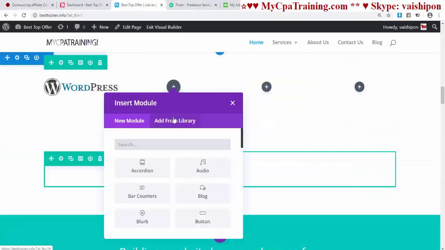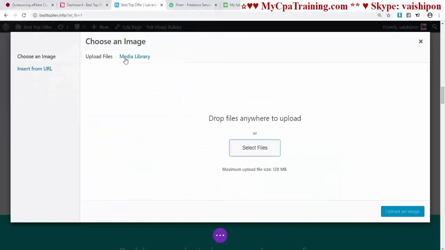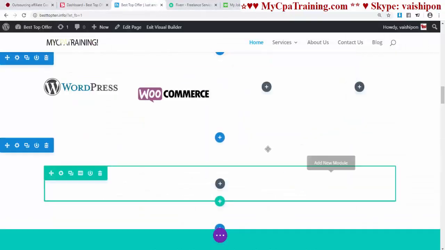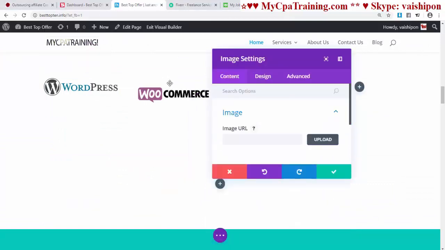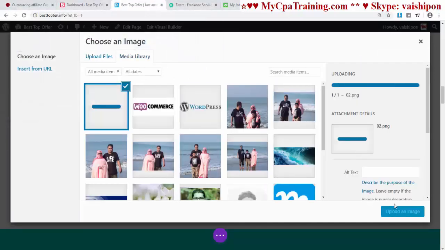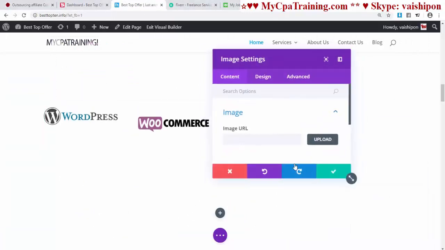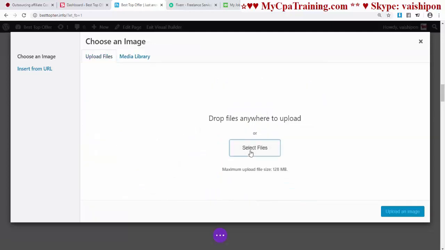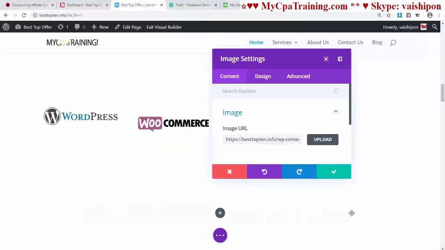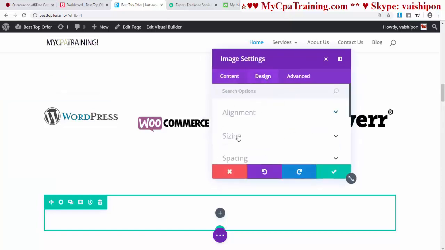And the second one, I am taking a module with this plus icon, this color plus icon. Image, upload, and this is the second one, and done. And the third one, or we can duplicate these modules. Third one and fourth one. Image, upload, upload files, select files, and fourth one. And done.